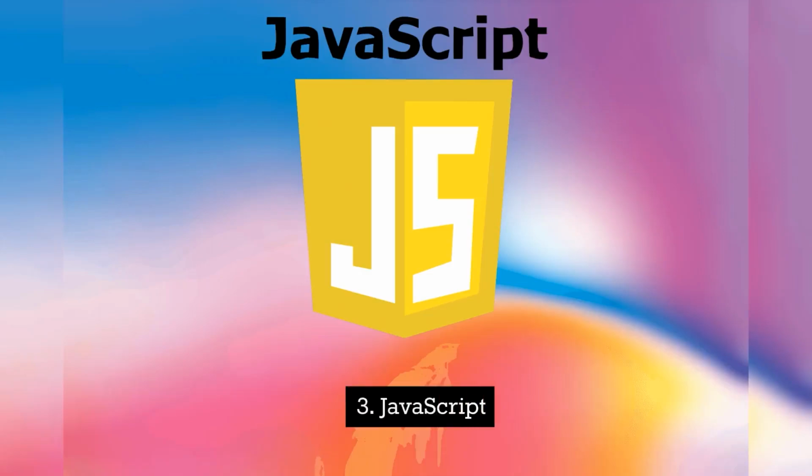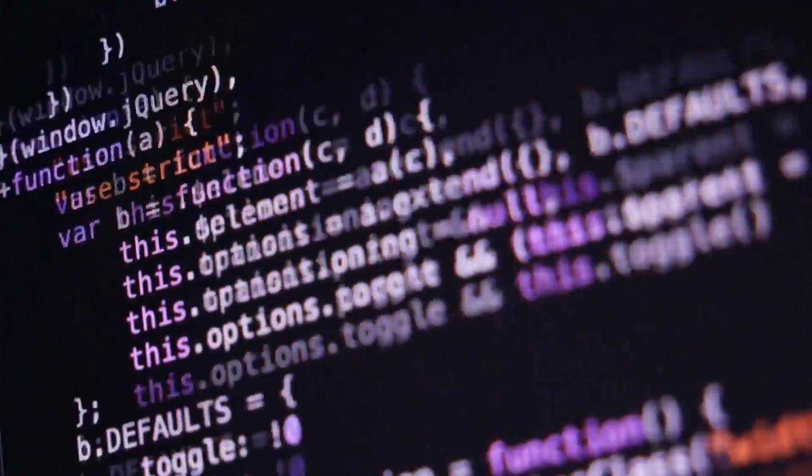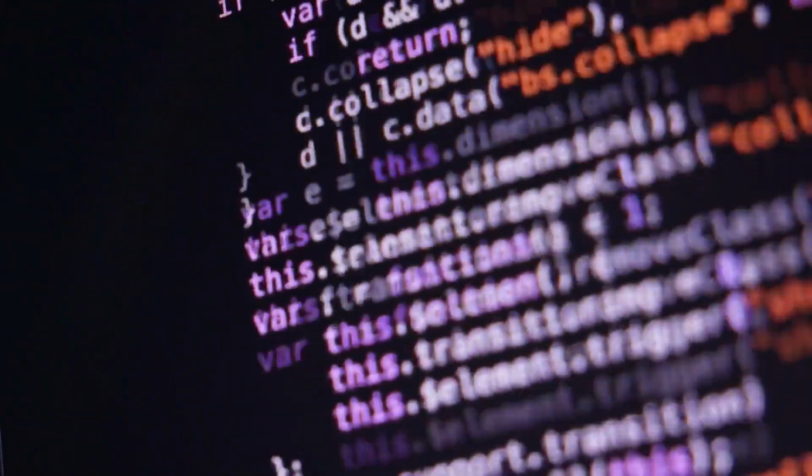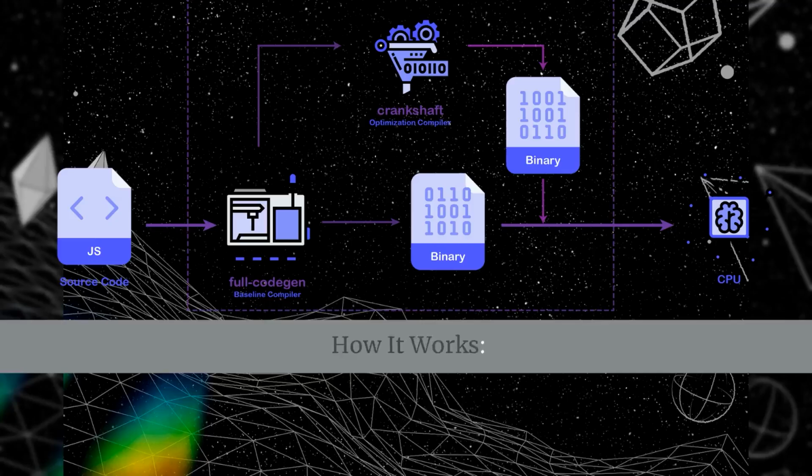Now let's understand JavaScript. What it is. JavaScript is a programming language that allows you to add interactivity and dynamic content to your website. While HTML and CSS are used for structure and style, JavaScript enables features like animations, form validations, interactive maps, and real-time updates. How it works.